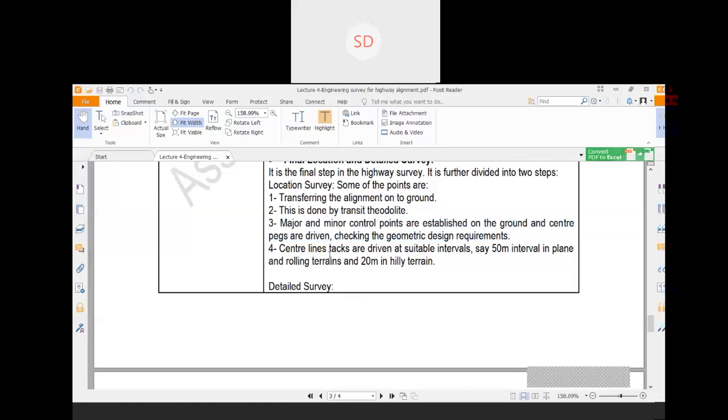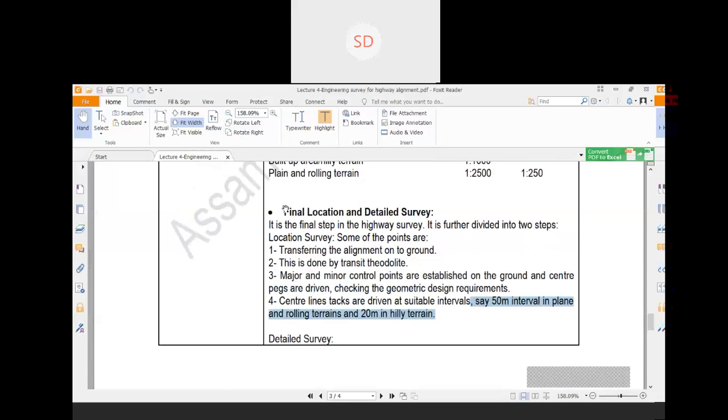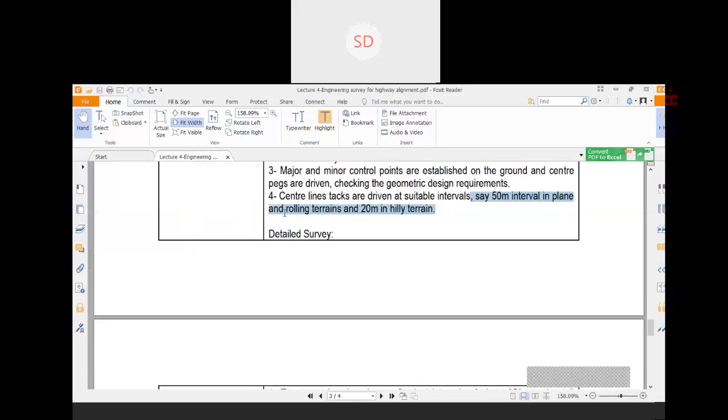Now, central line pegs are driven at suitable intervals, say a 50-meter interval in plain and rolling terrain, and 20 meters in the hilly terrain. So that distance you need to maintain as the maximum whenever you are putting control points. Basically, that is the distance between two control points. In this way, you will ultimately locate your alignment on the ground. After that, the detailed survey.